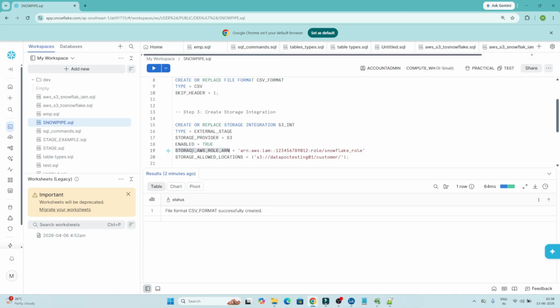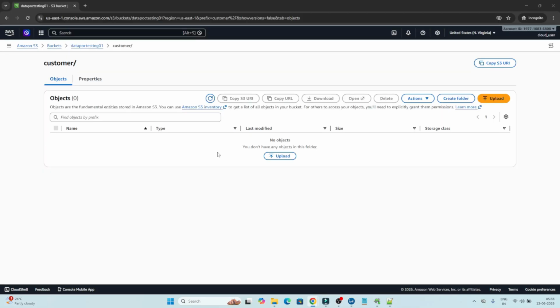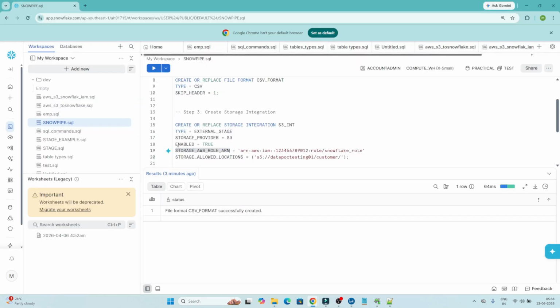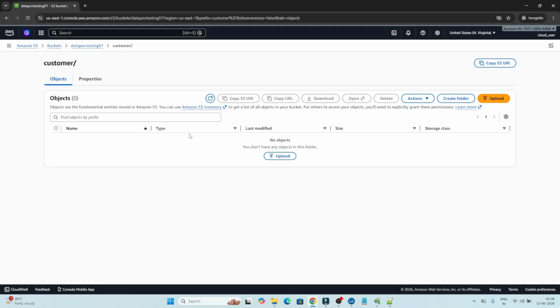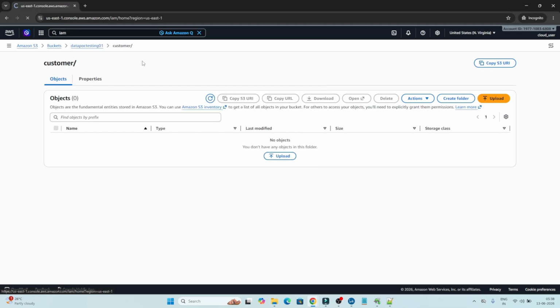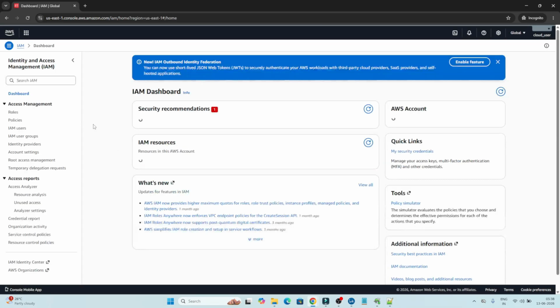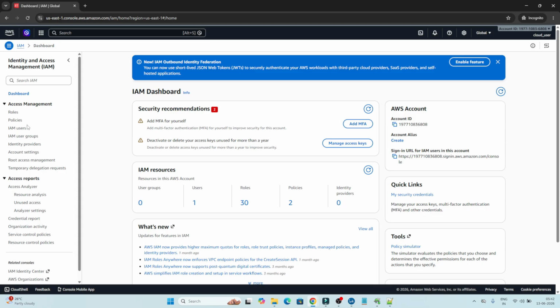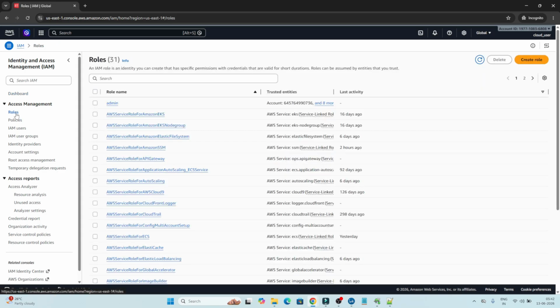Now after that, the storage AWS role. We also have to create an IAM role, because we have to give a permission; then only this can be interacted with, so that from Snowflake we will be able to read the data. So for that, we have to define the role. How to define a role? Go to IAM, click on this. We have to create a role so that we'll be able to access this S3 bucket. Click on roles.